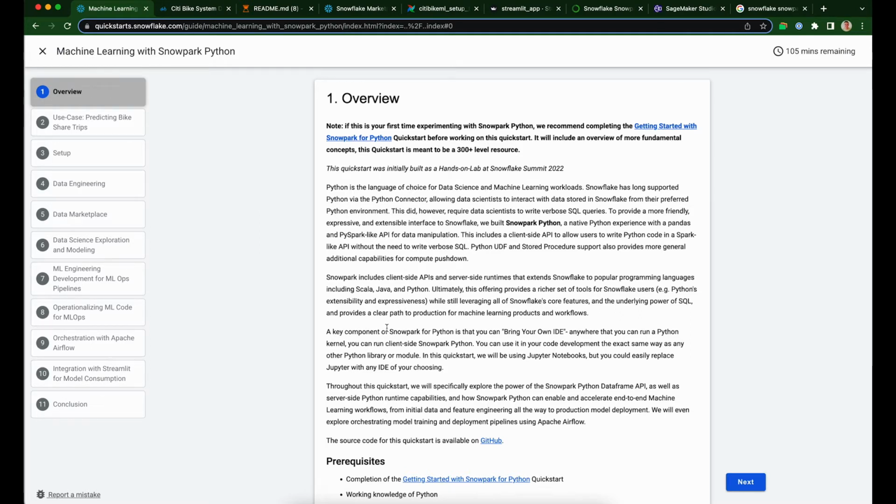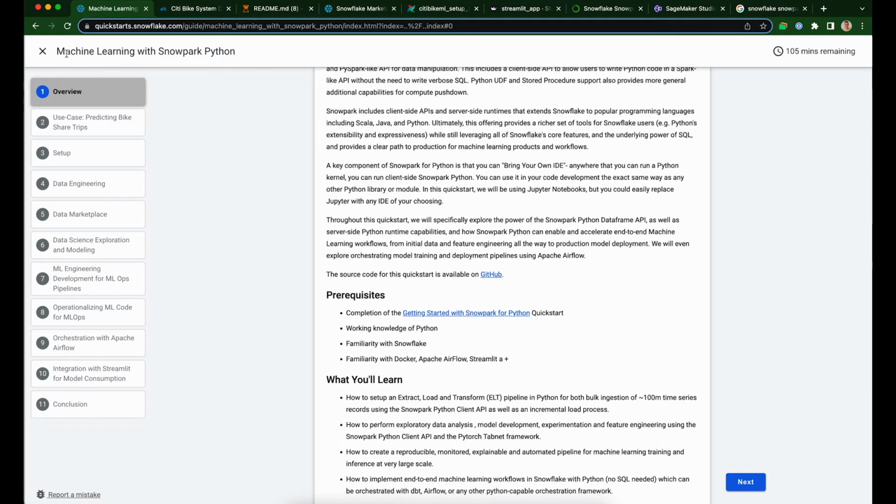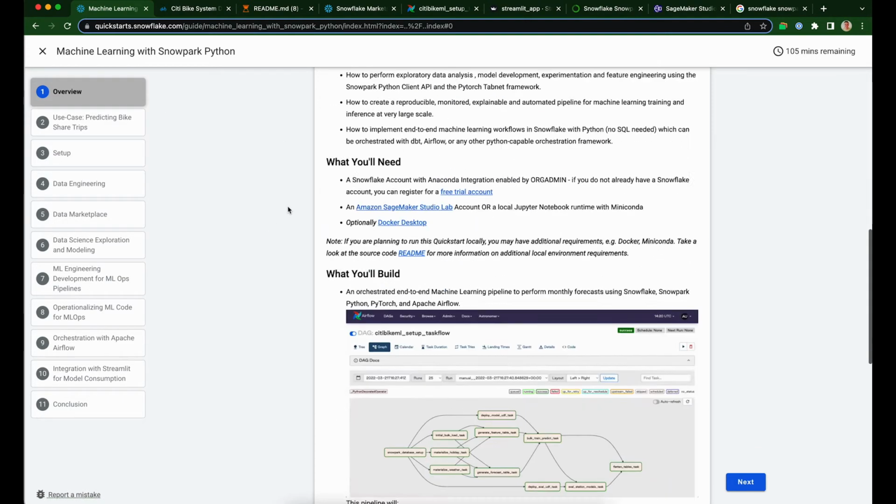But primarily the goal of this is to show the art of the possible as it relates to Snowpark Python for data science and machine learning specifically. So again, please, after this session, go back, take a look at this quick start, walk through it yourself. We've got links to the source code and all the relevant stuff that you're going to need along the way.